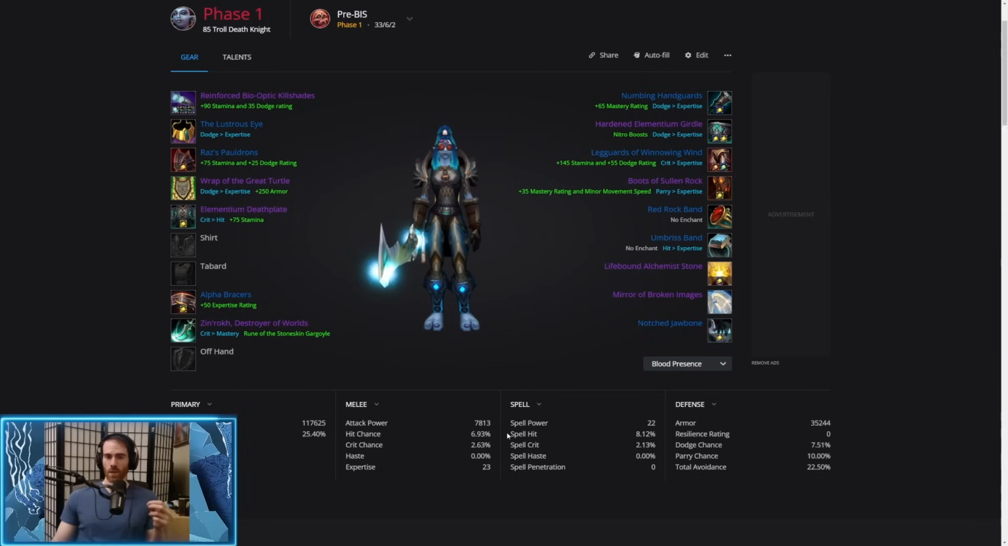In order to get this hit and expertise, we do have to give up a little bit of avoidance. It only ends up being around 4%, so it isn't a super big deal. That's basically going to equate to taking around one extra melee attack on average per minute. So it's not a big deal. To me, I'd much rather have my attacks consistently land than have that tiny chance at an RNG avoided hit.